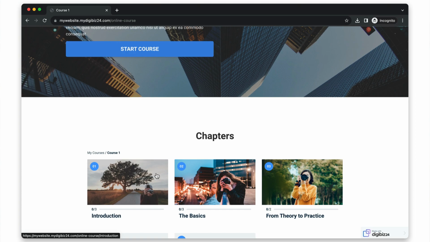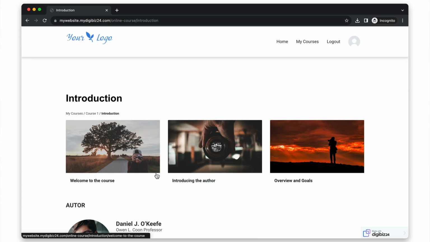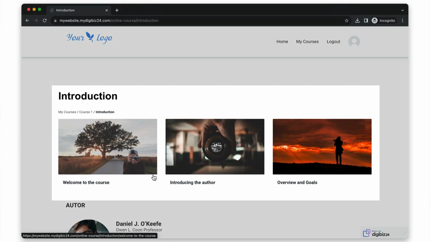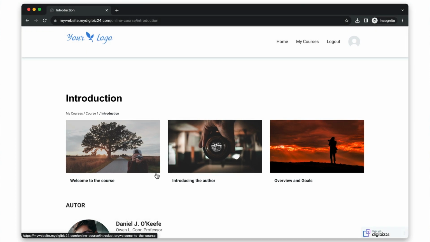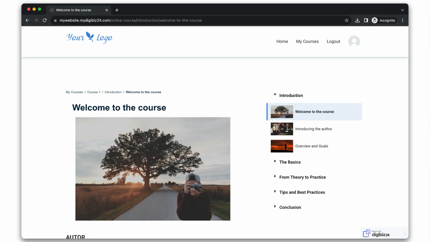If you click on a chapter, like Introduction here for example, you'll get to the next page type, namely the chapter page. And don't worry, you don't have to customize this chapter page for each chapter of your online course individually, because this part here, which lists the lectures of this chapter, is always dynamically adapted to the content of your chapter. And it's the same with the individual lecture, for which there is another page type, namely the lecture page.